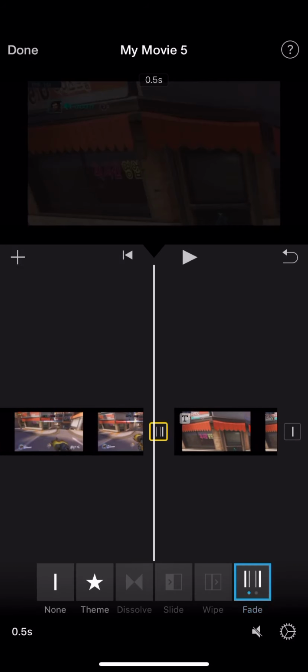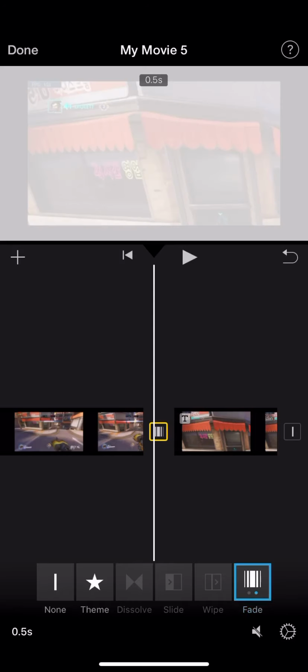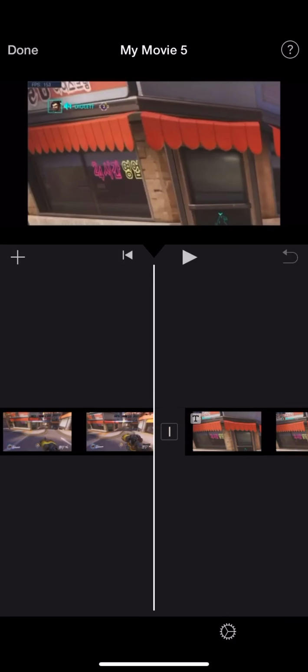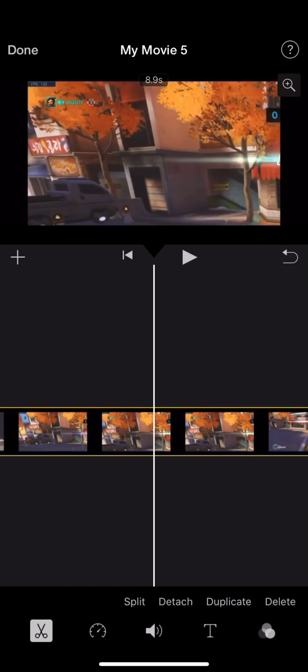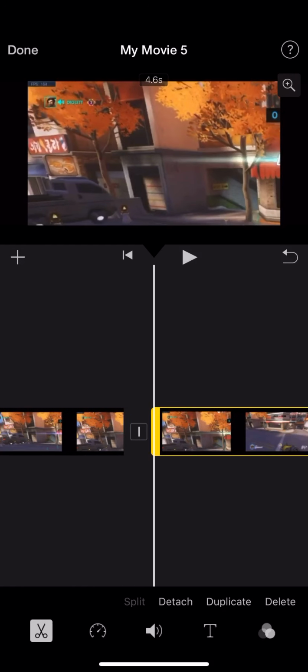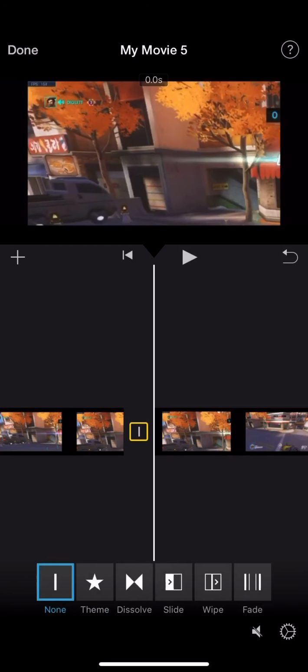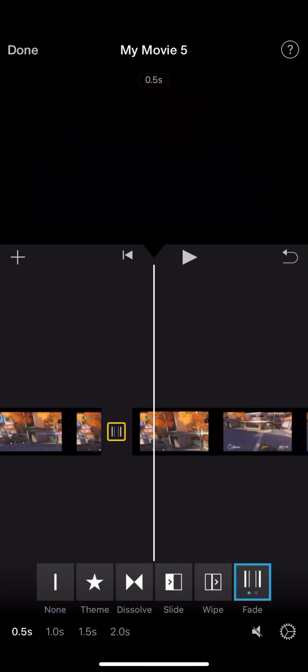If you tap the fade one again, it'll be white. And sometimes, as you can see on the bottom left, it's like 0.5. You're probably thinking, what the hell? Basically what that is, sometimes you can't have it for a certain amount of time. Just hit split here. Alright, I want it to fade. Now you can choose it to last for a second.